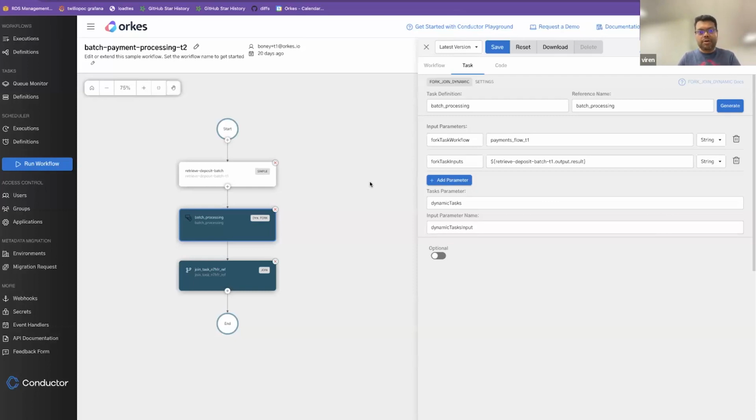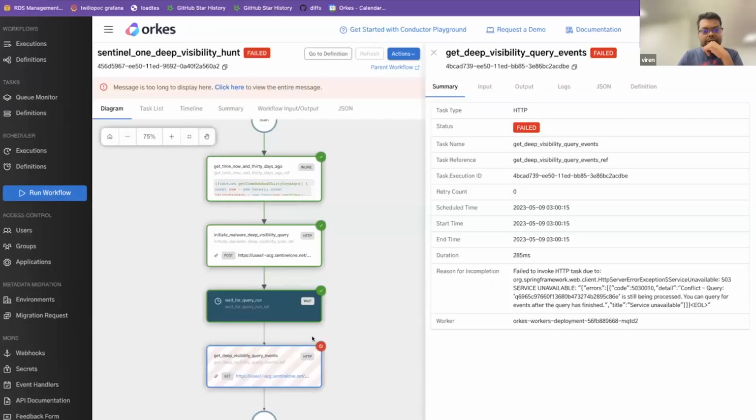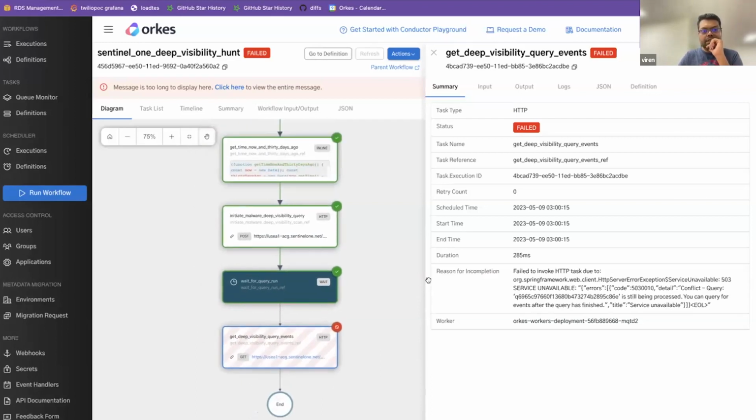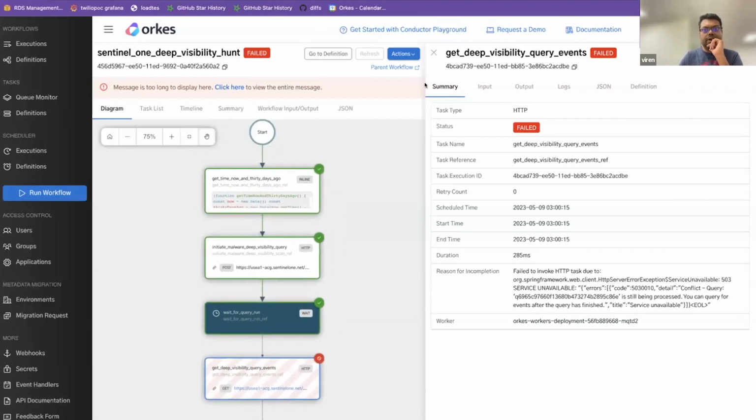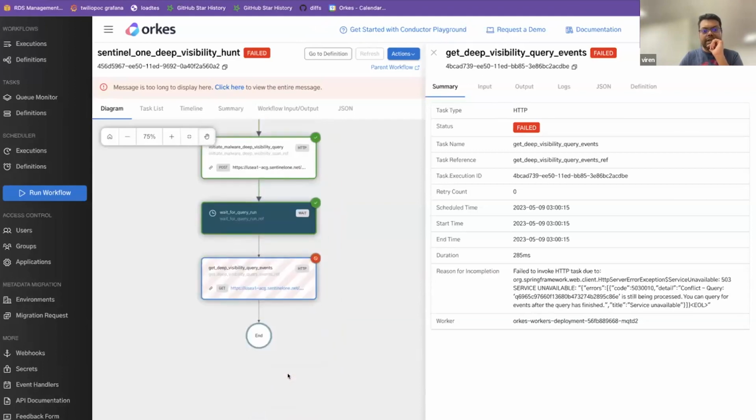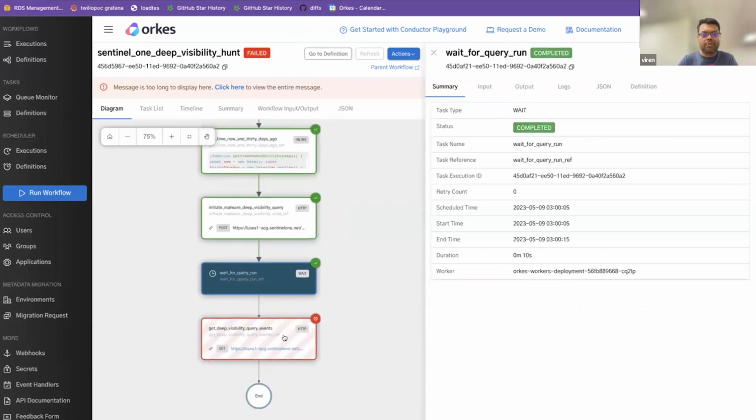Similarly, if something goes wrong, let's take an example of a workflow that failed. Yeah, as you can see, this workflow has failed. Now, why did it fail? We can see that one of the tasks at the end has failed. And traditionally, as I said, debugging when things go wrong in a distributed system is much, much harder unless you have logging aggregation and everything. But even then, you have to go and correlate things.